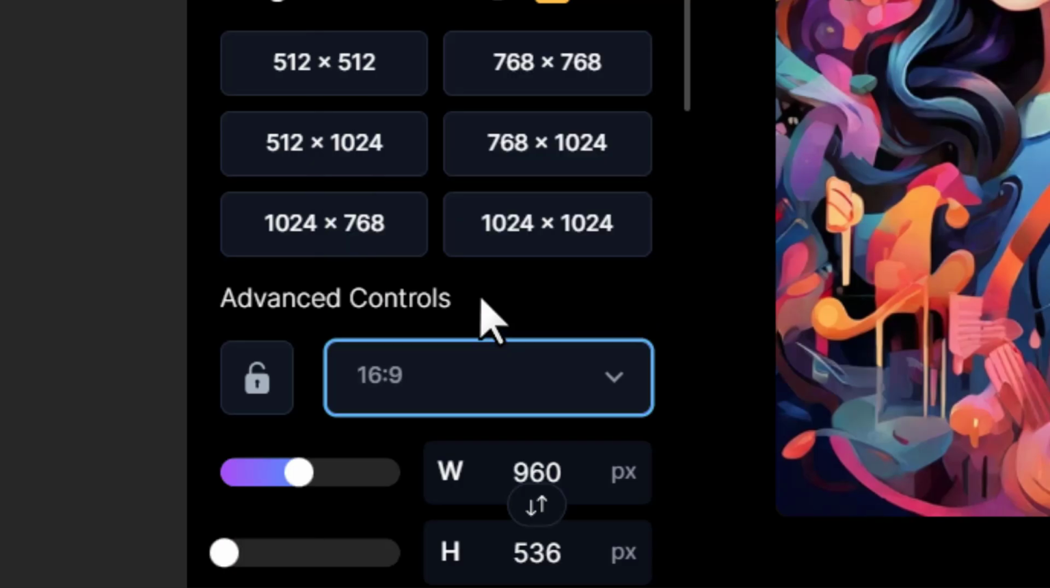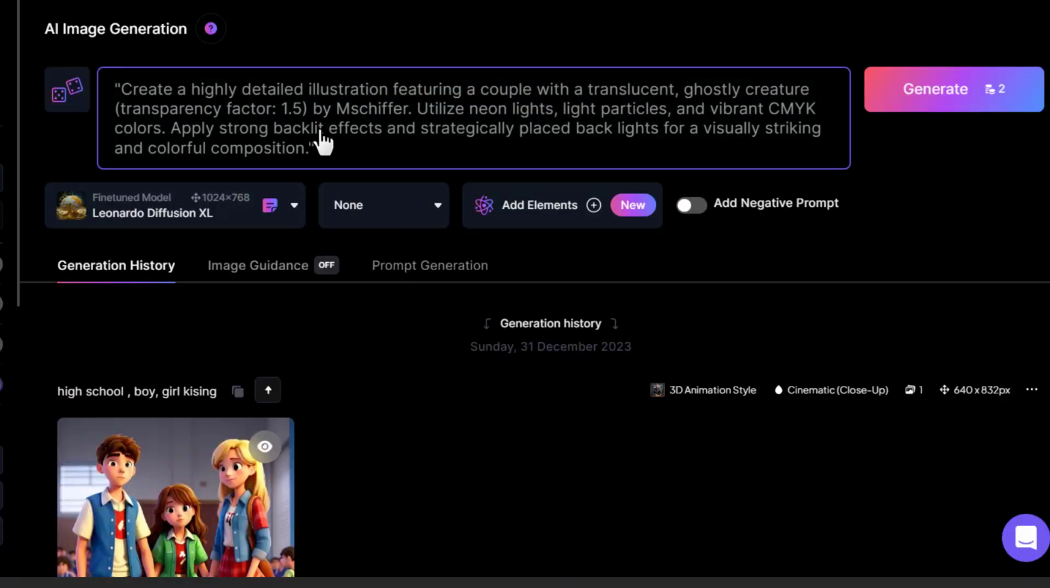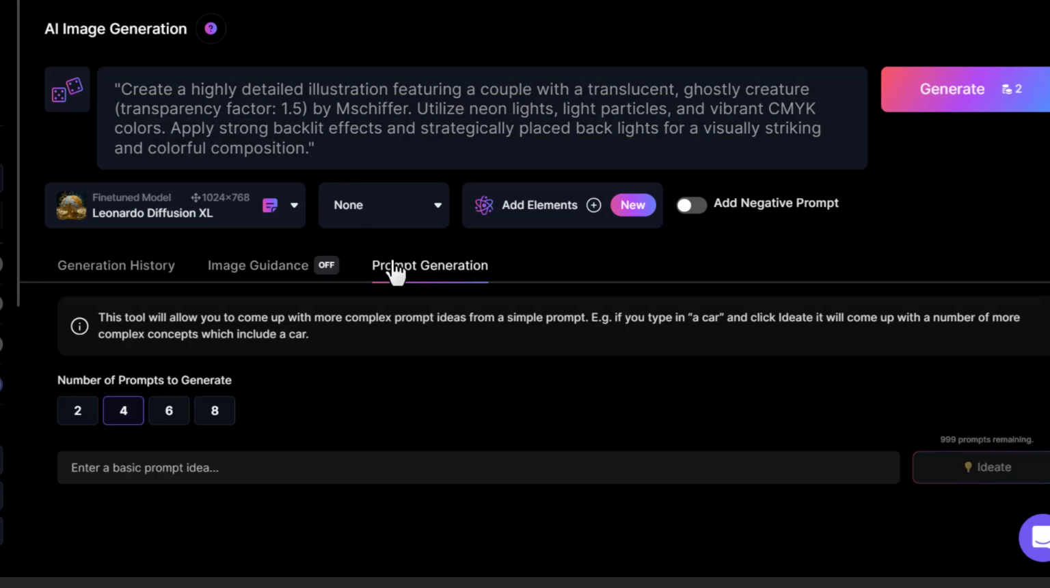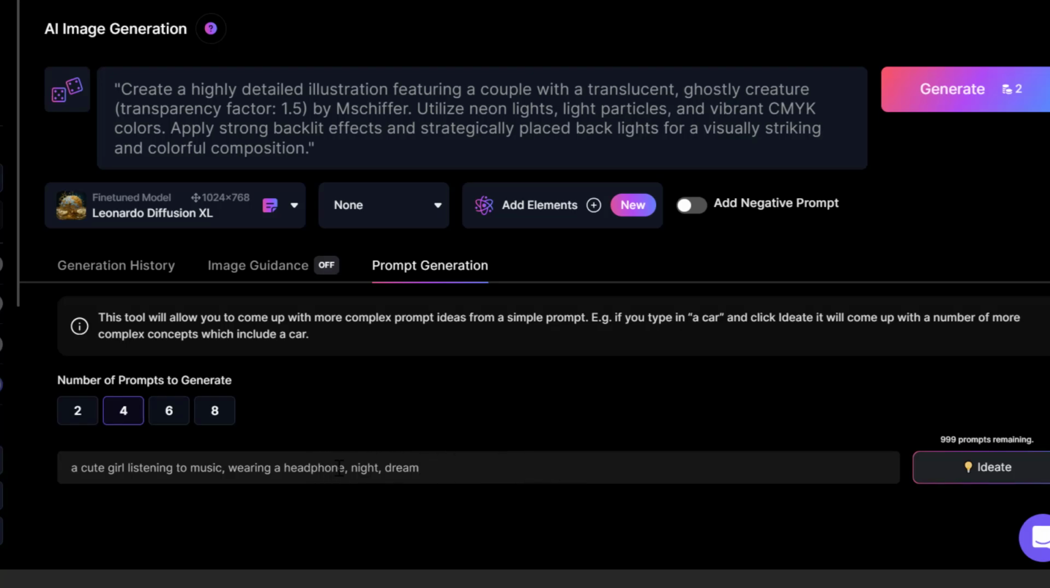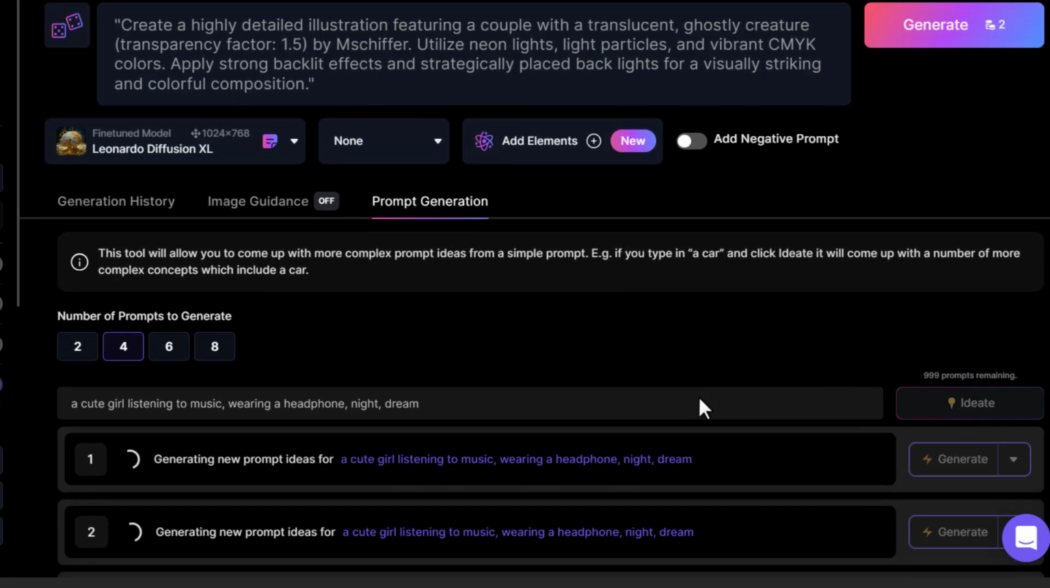After that, enter your prompt. If you are not so good at prompts, you can just generate prompts with the prompt generation tool. Click on the prompt generation tab from here and then enter your imagination. For example, I am writing a cute girl listening to music wearing headphones, night dream. Leonardo will generate some prompts for you.